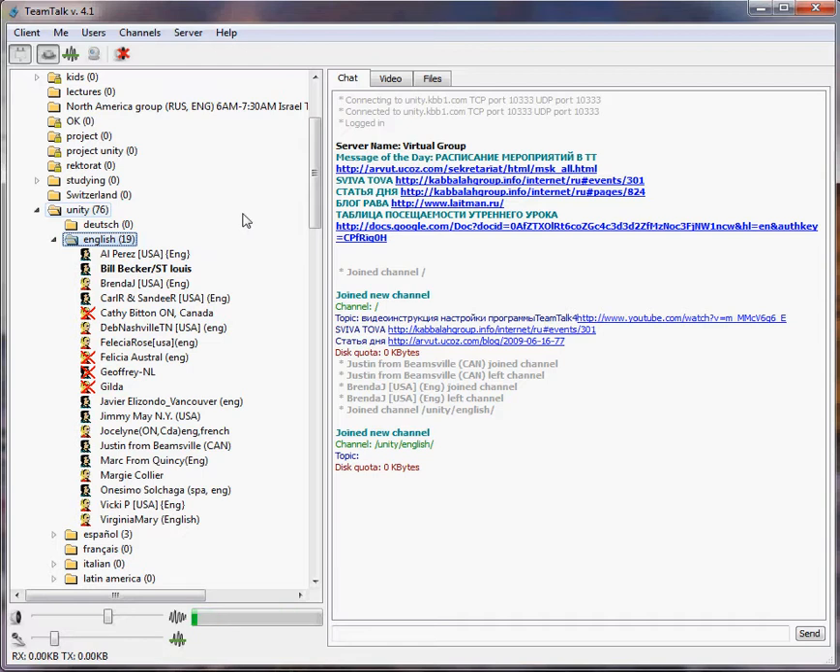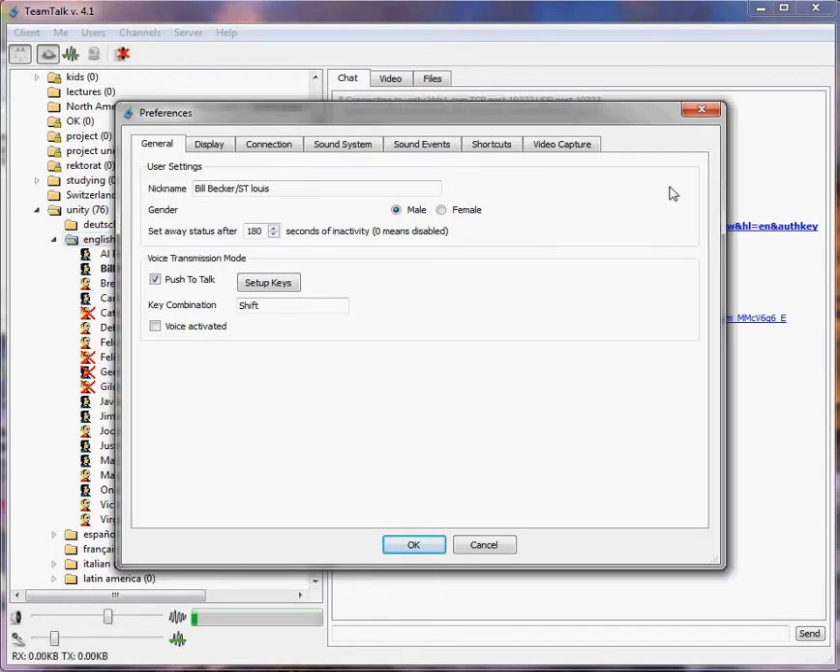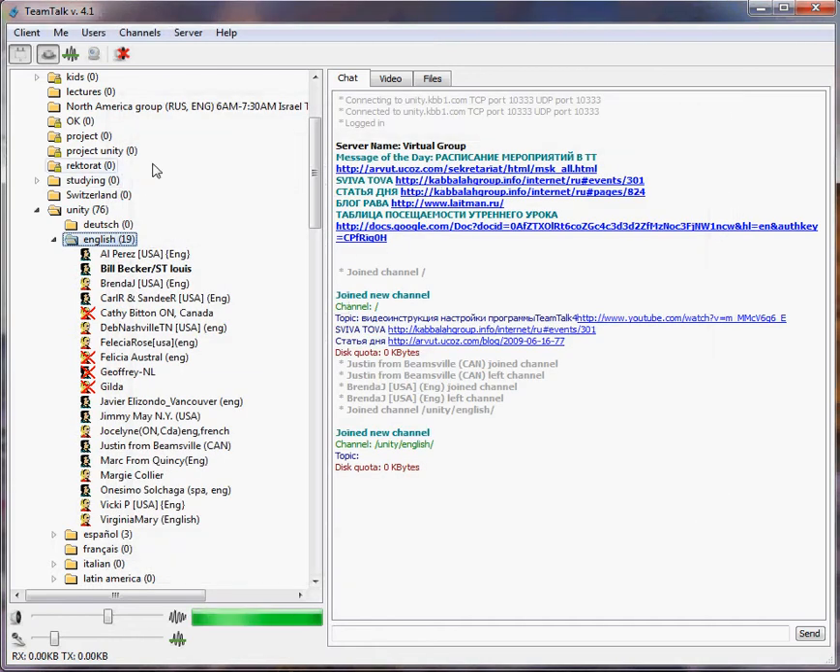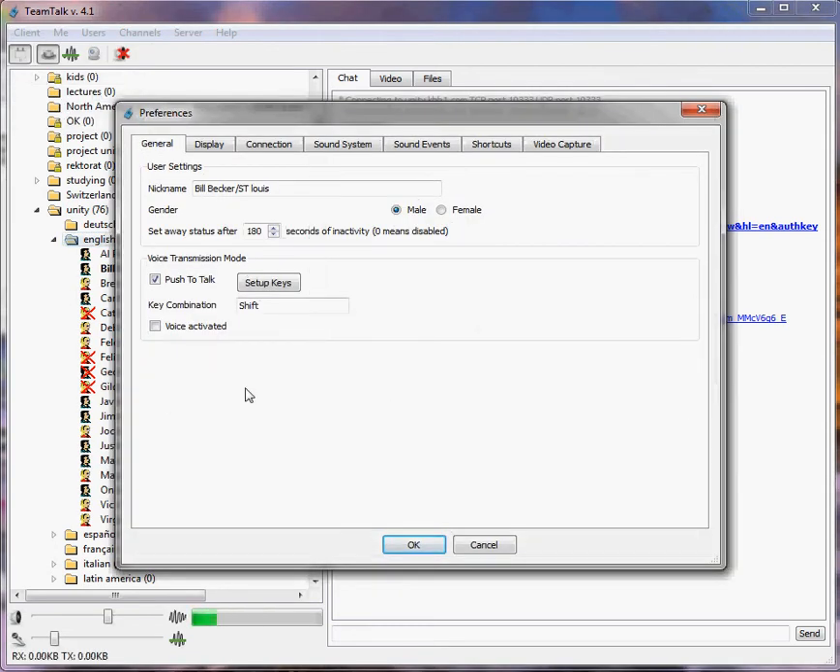Now, one thing that's very important is the microphone. TeamTalk 4, as a rule, will set up the microphone on voice activated. So you come here to Client, then Preferences. Now you see, mine's already set up, but we're going to walk through it. Normally, it would have the check mark right here.